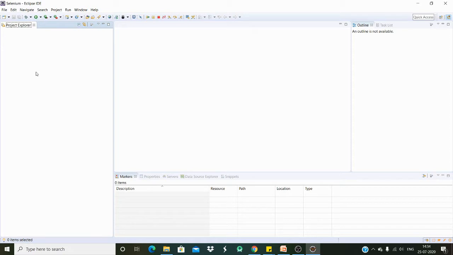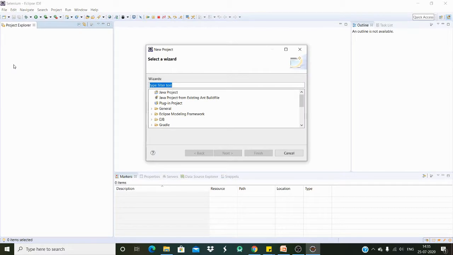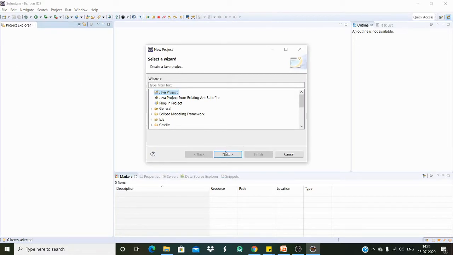Now we have already downloaded the required software: JDK is installed and a path is set for it. We have Eclipse, we have downloaded the Selenium jar file, and we even have the browser drivers. So first we have to create a new project, and to create a new project, click here. You can choose multiple types of projects here, but at the initial level we are concerned with creating a Java project. So click on project, then click on Java project, next.